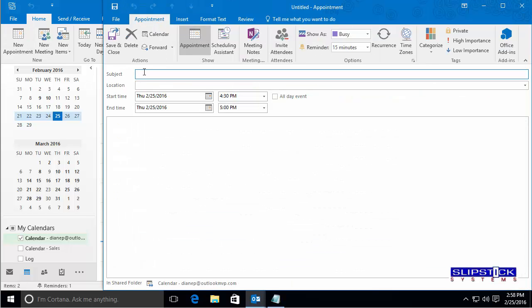Of course, the subject will be the subject that you're going to use in the email. And the location will be the person's email address or their display name if you have a contact for that person. And you'll set it for the date and time that you want it to fire. And you can put a note in the body, and this will be copied into the email.